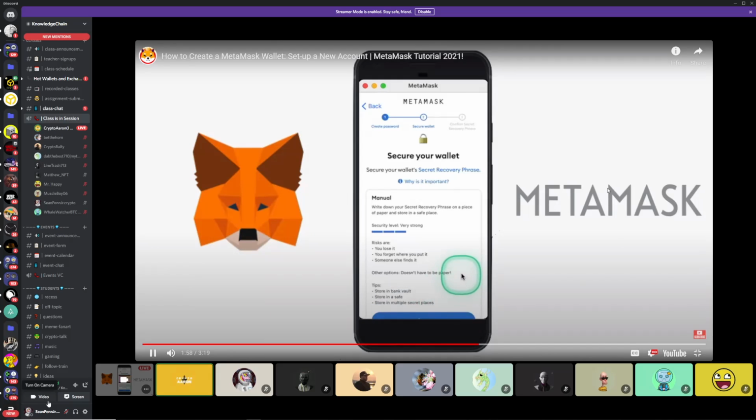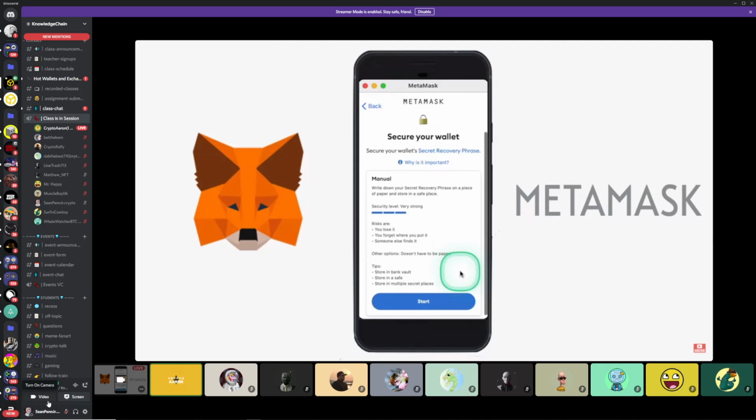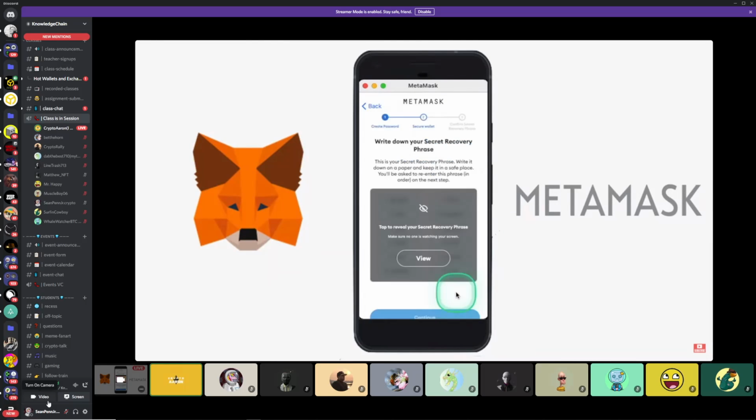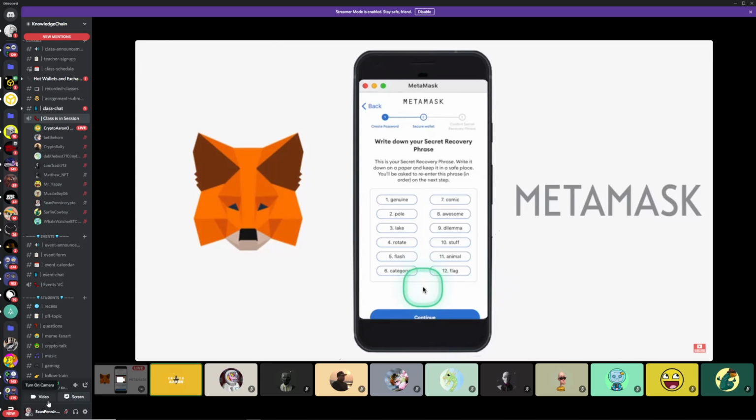And again, MetaMask recommends to write down the seed phrase on a piece of paper and store it in a safe place, which we will definitely do. And you may actually want to create multiple backups in case you lose that piece of paper for whatever reason. So whenever you're ready, let's go ahead and click Start again and click View to reveal that seed phrase. We will be asked to re-enter this phrase in the order shown on this next step.